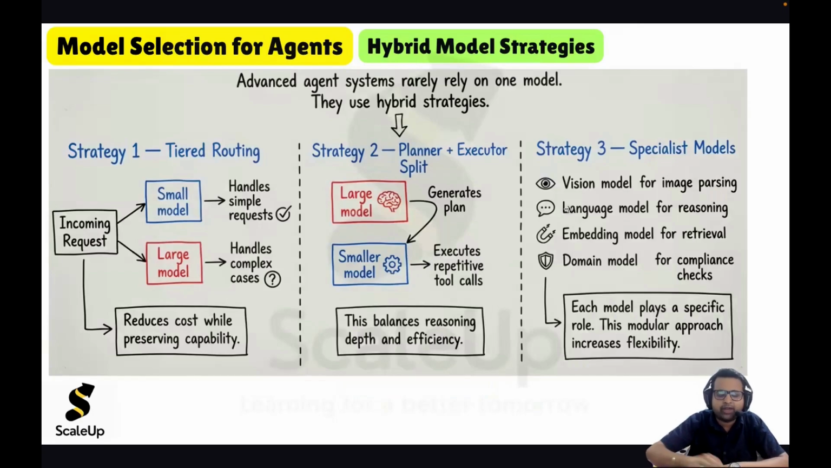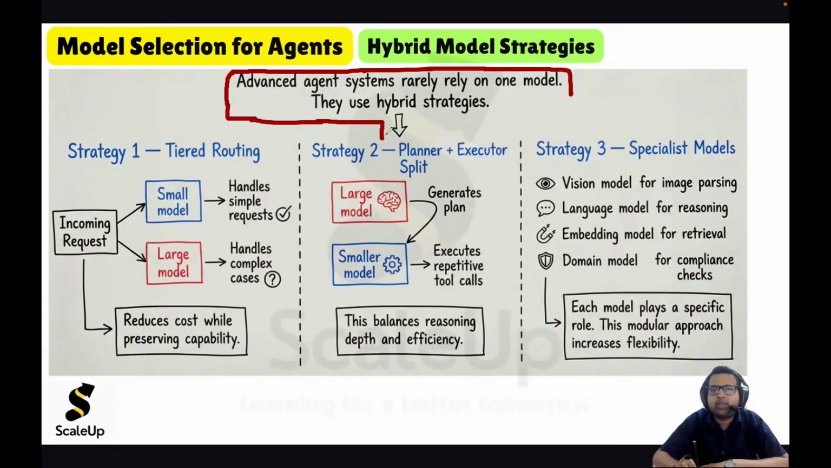We talk about the hybrid model strategies. Advanced agent systems rarely rely on one model. Rather, they use hybrid strategies. So let us discuss those hybrid strategies. The first strategy is strategy one, tiered routing.